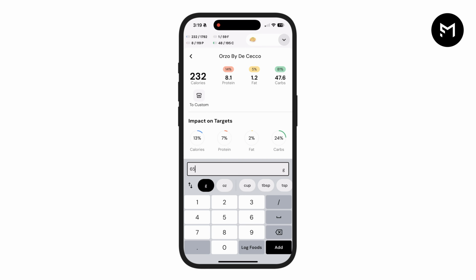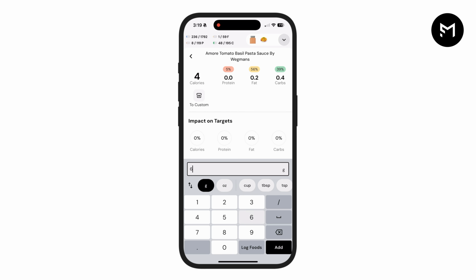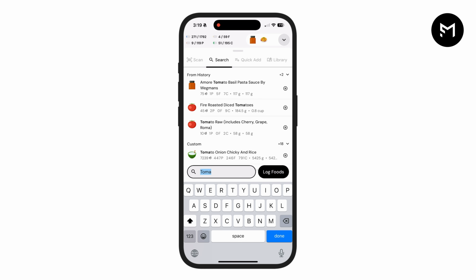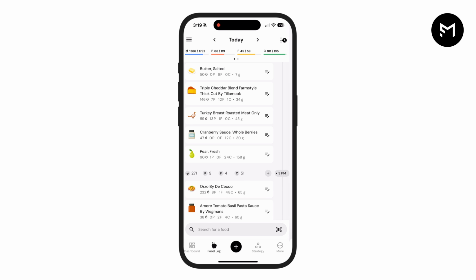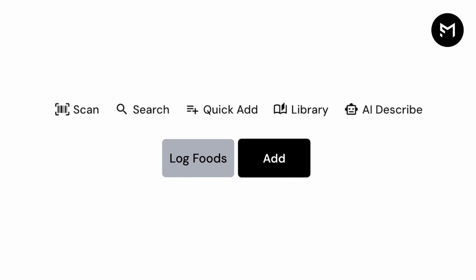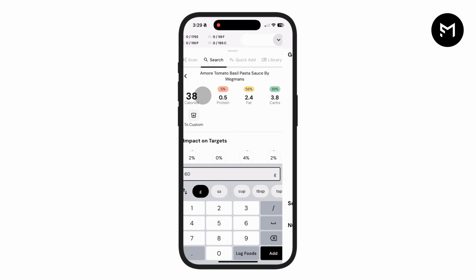We recommend you use Add if you plan to log more foods within the same meal, and we recommend you use Log Foods if the food is the only item you're logging, or the last item you're logging for your current meal. The Add and Log Foods options are available to you in all food logging workflows, except for AI Describe. Finally, if you'd like to edit your food in any way, you can tap Custom.